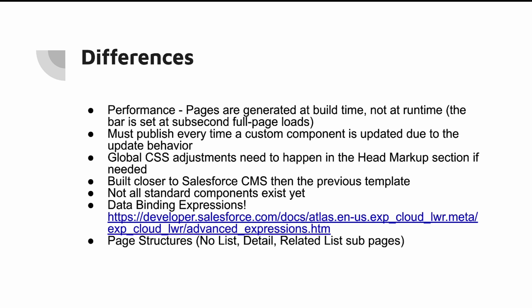And one of the last ones to call out here is the page structures are a little bit different. So when we get into the actual Experience Cloud site, you'll notice that we don't have some of the list detail and related list pages that we've been so used to in the Aura-based template.